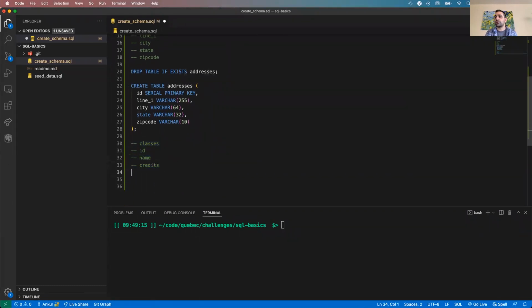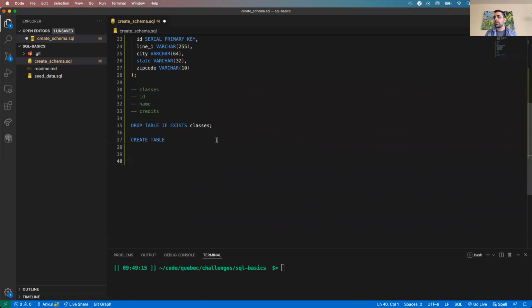Same thing. In fact, I'm going to do some copy and paste things to make this a little quicker. So I'm going to drop table if exists. This table that I'm going to create is going to be called classes. And now I want to create table. Create table, name it classes. Again, we name our tables plural because they have multiple records for that entity.